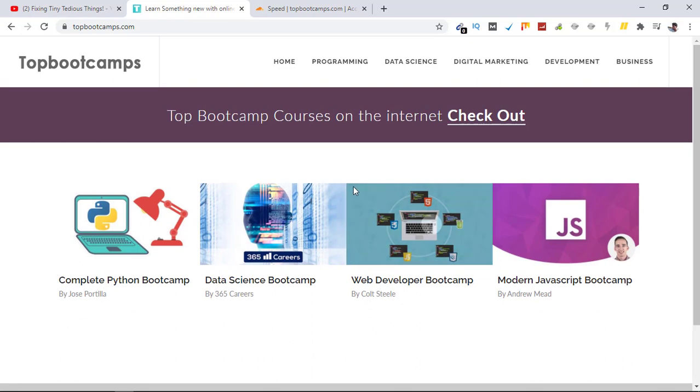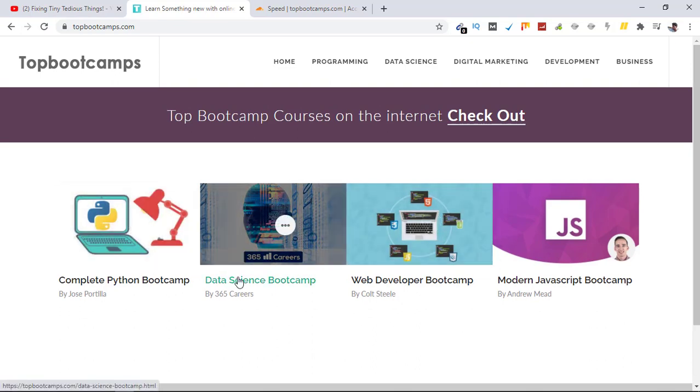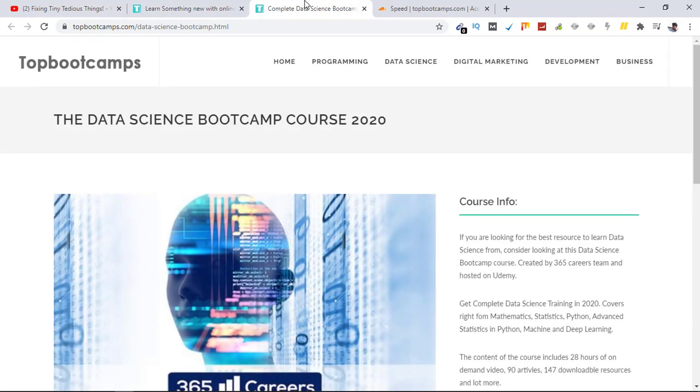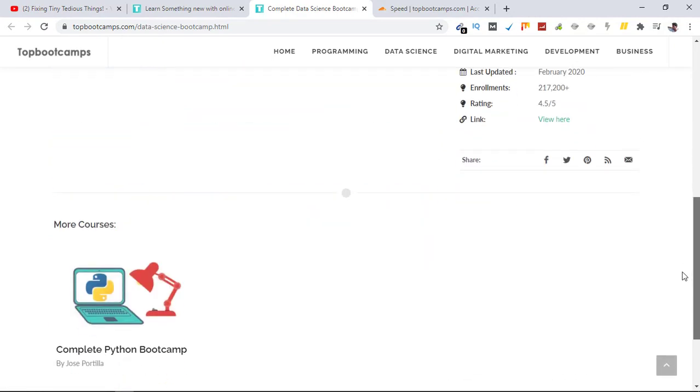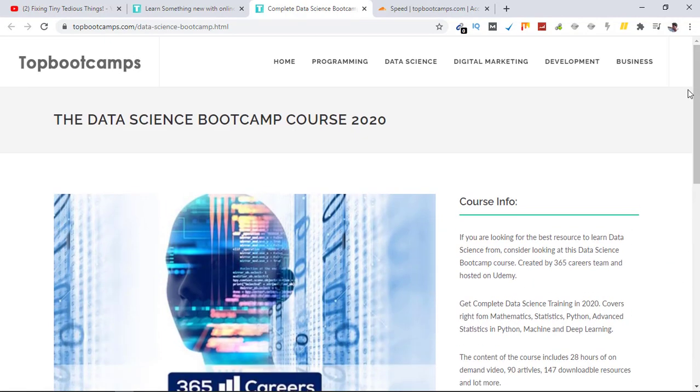Let me show you one of the pages here. Here is one page, Data Science Bootcamp. Let's open it in a new tab and you can see how fast it loaded. It has this image and the content which is loading so fast. So you can also do the same.